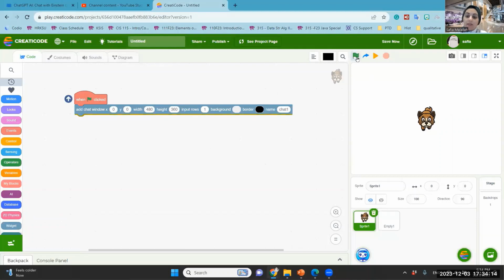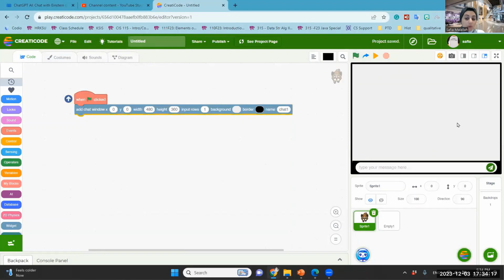So, okay, let's try that. Okay, we click the flag. Voila, now we have our window. Okay, can we now talk to Einstein? Okay, I wrote hi and I clicked enter, nothing happened. Why? Because we didn't tell the computer yet what to do with our hi. So we need to handle that. Handling that is called handling the event, which means we need to tell the computer, when I write something for you from here, please take it and put it in this window at the top.